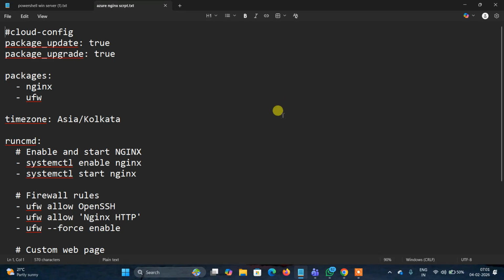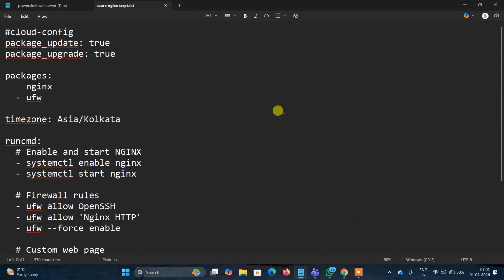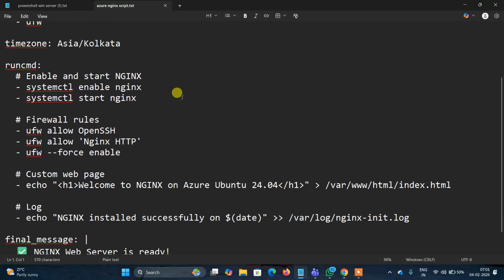You don't need to write down the script, but this is the script which will deploy the NGINX server. You can check here. They had added a script that we just download from the internet. It will install the NGINX server.